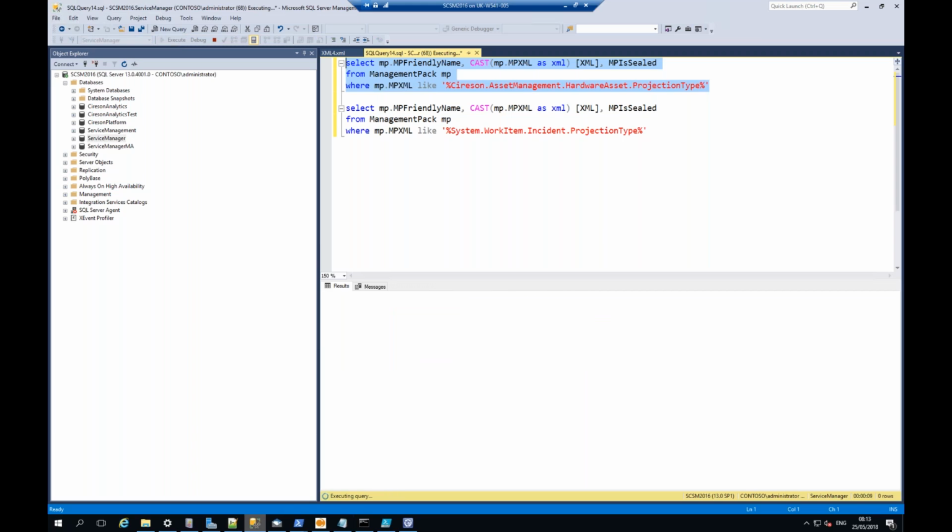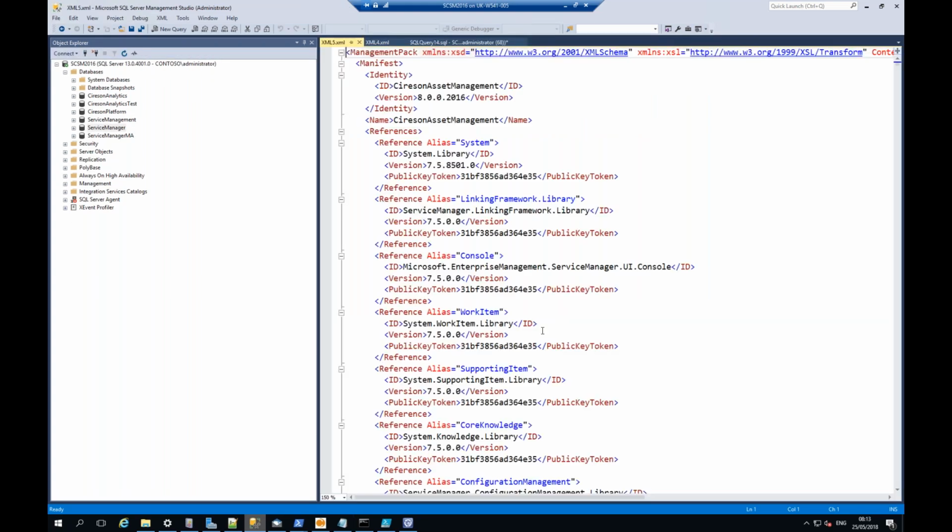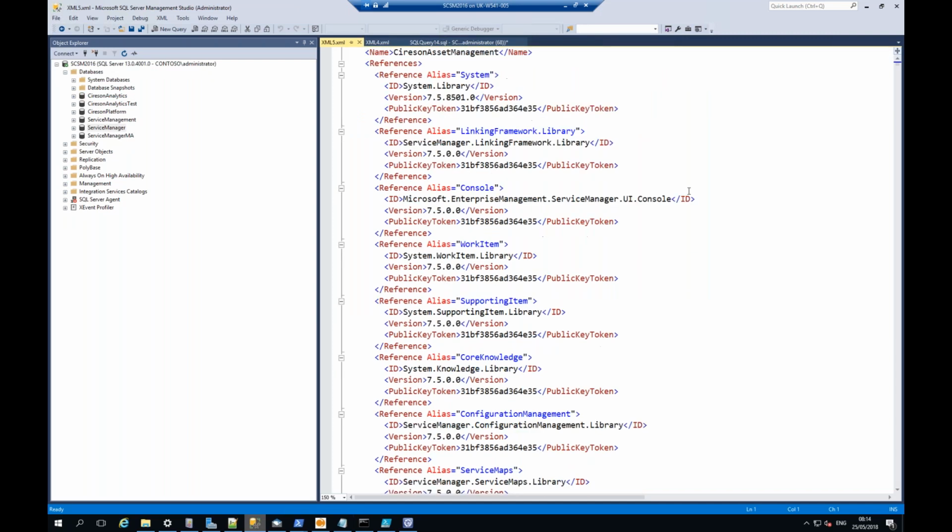It's going through the XML files. Some of them are huge, and my lab is quite slow, so you have to bear with me a second. Okay, it's found one reference to this name. So we're pretty safe to say that this type projection is defined within this management pack. And there it is. This is the management pack.